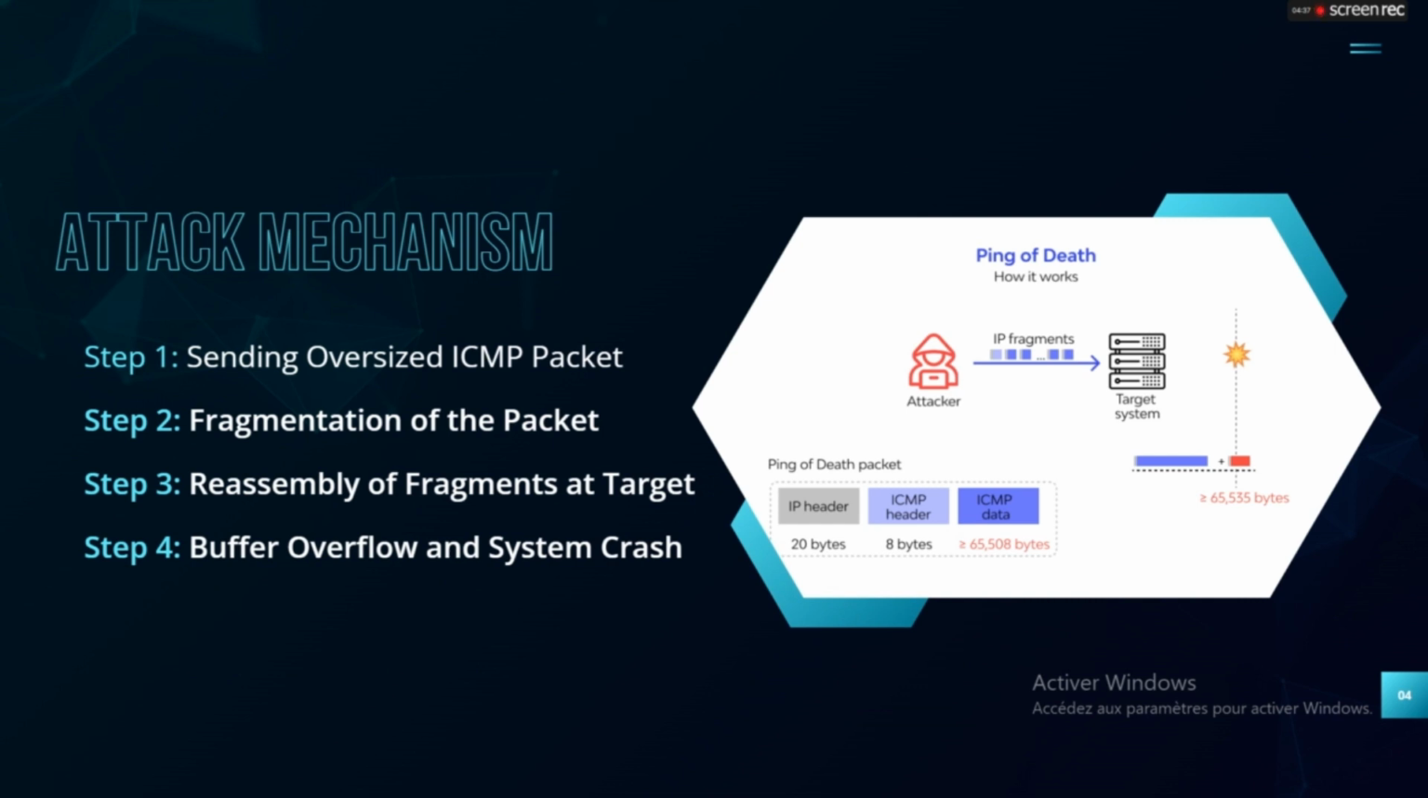Step 1. The attacker sends an oversized ICMP packet. Then, this packet is fragmented into smaller packets to be transmitted over the network. After that, the target system receives these fragments and tries to reassemble them into the original oversized packet, and upon reassembly, the oversized packet exceeds the system's buffer capacity, causing a buffer overflow and resulting in a system crash or instability.